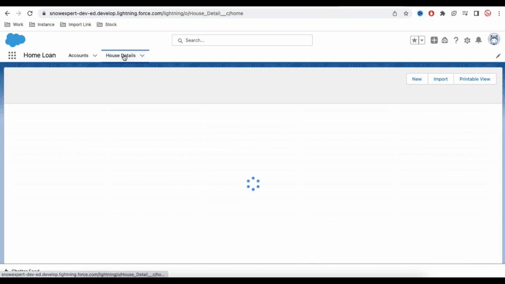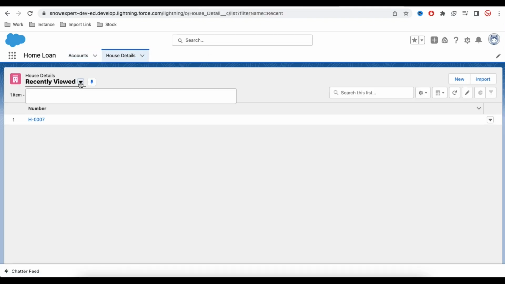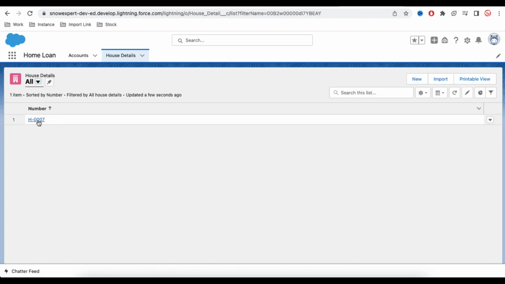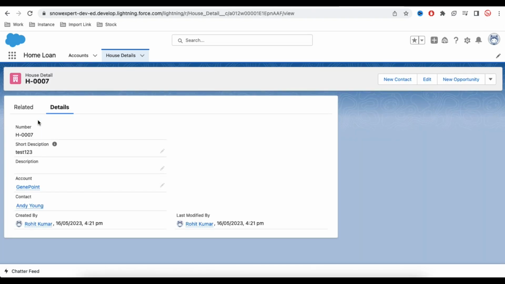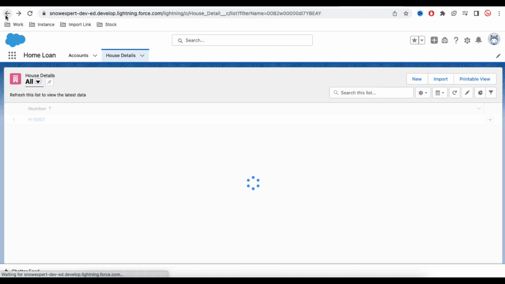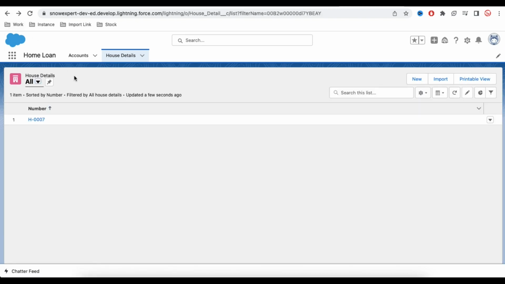But in house details, we have recent view and all, and here you can see we only have a number, but if I open the house details, there are actually many fields here. We can add them to the list. So the first thing is how we can create the list, or how we can add or modify the fields so that multiple fields can be visible in this list.